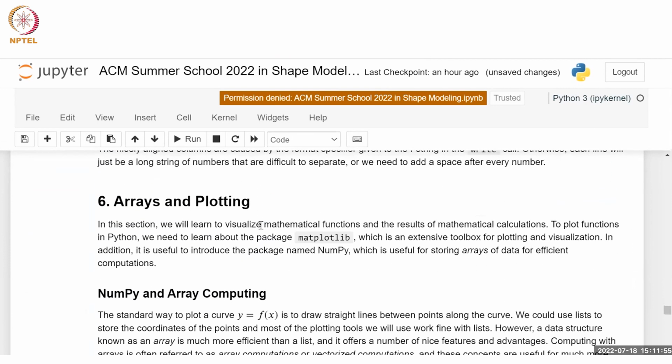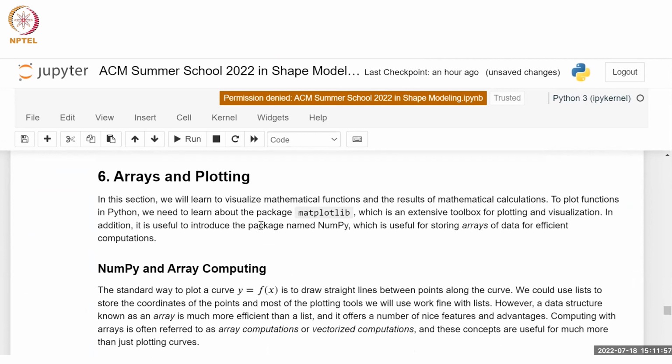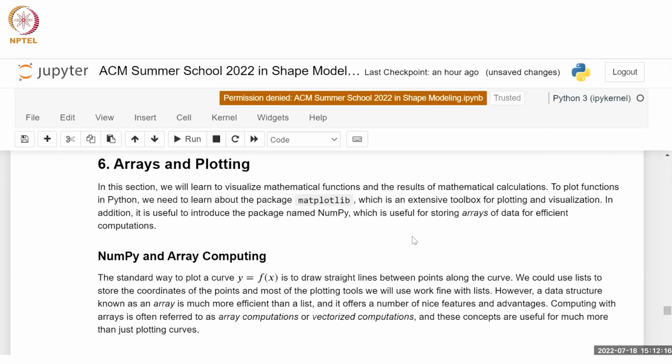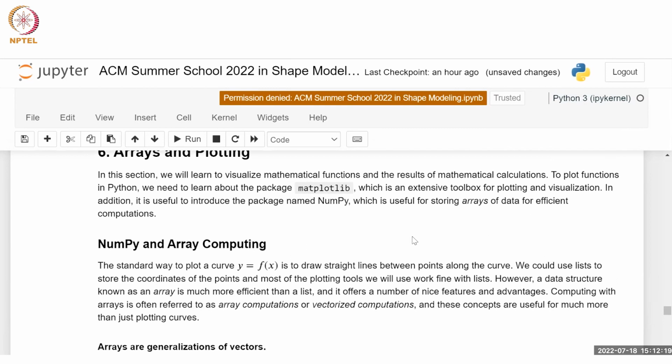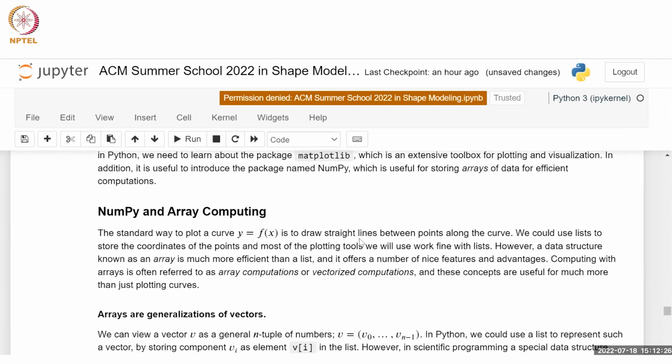Okay, so next is a very important topic in Python, which is arrays. In this section, we learn first to visualize mathematical functions and results of mathematical calculations. After that, we will learn to plot the function using the Matplotlib package. And then we will introduce the package NumPy, which is useful for storing arrays of data for efficient computations. Before starting that, if there is any question or query up to here.